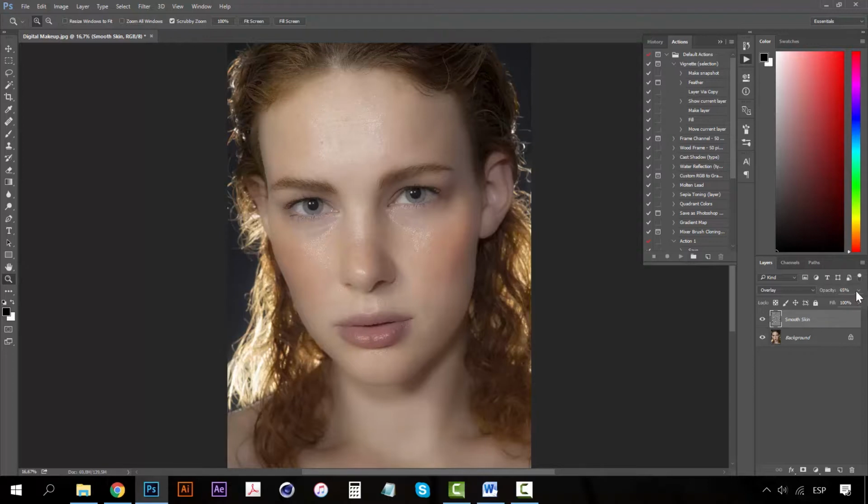You can go all the way to 100, but it won't look realistic. You have to play with the opacity, set it to 65 or something, and this way it looks very smooth, but it looks realistic.